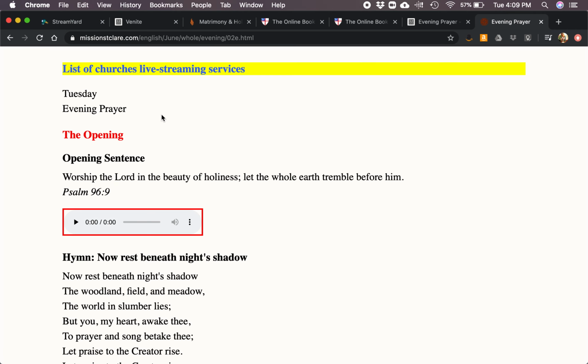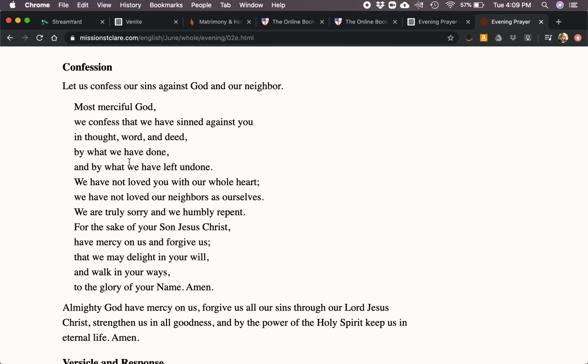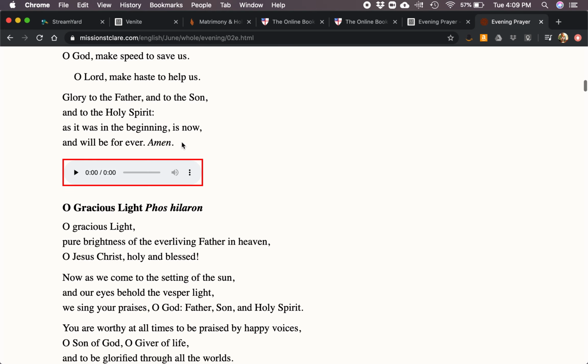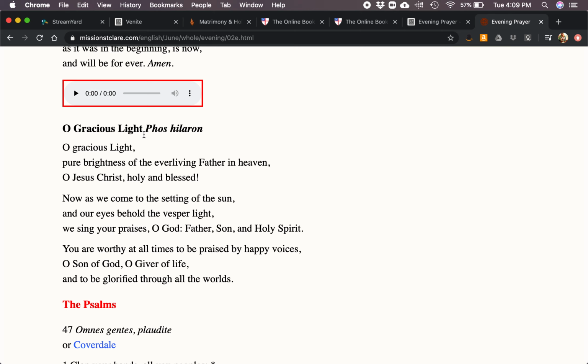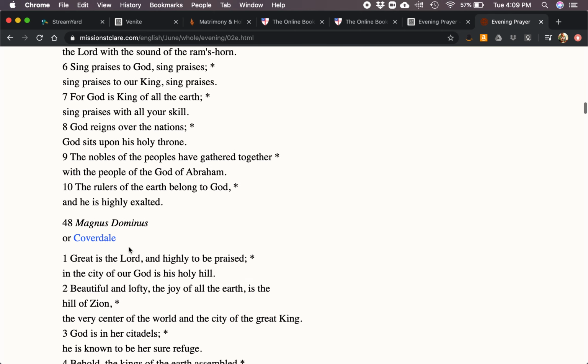I clicked on it, and this screen came up, and it has the opening sentence. It has a hymn, but you're going to skip through that. It has the confession. It has the versicle and response, "O God, make speed to save us. O Lord, make haste to help us." Then the "O gracious light," we're in evening prayer, by the way. And then it has the Psalms. Everything is there. So your Psalms are there.